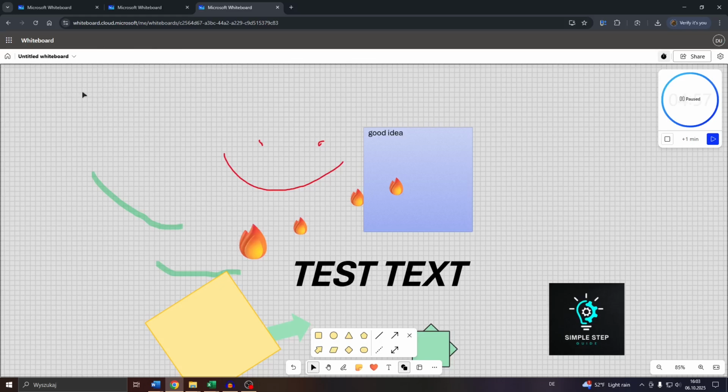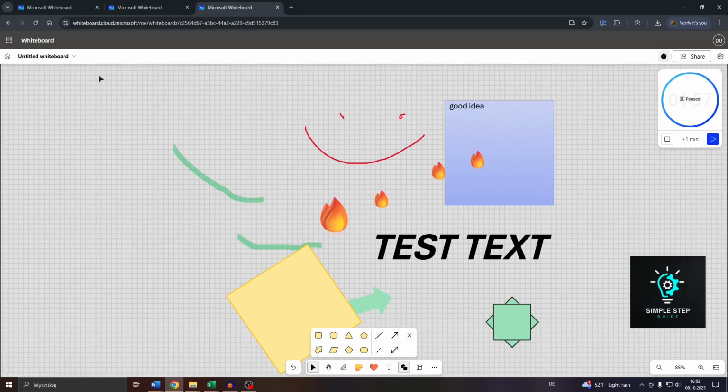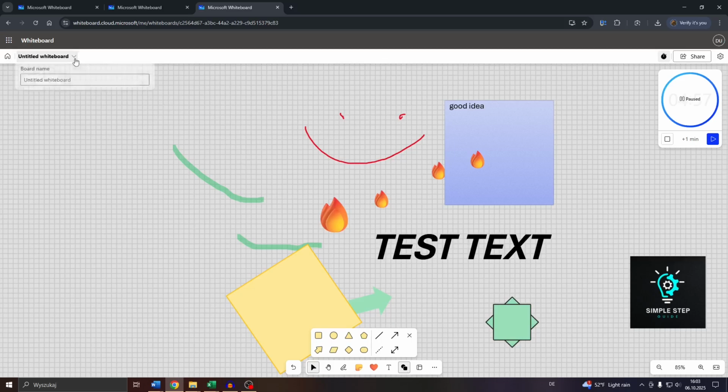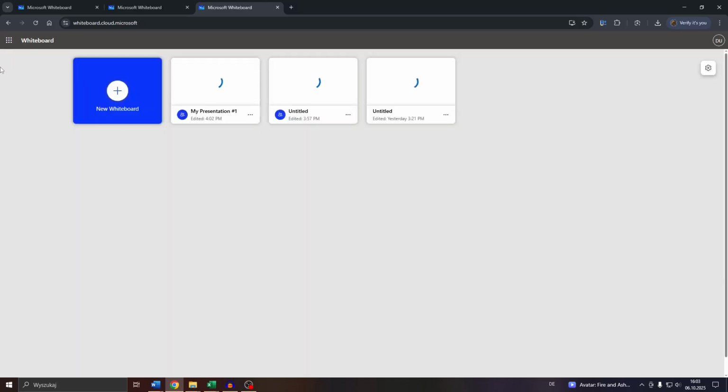So what you want to do, guys, is navigate to the presentation you would like to rename. So let me go with this one here, and here in the top left next to the home button you will see your currently open presentation. So click into that arrow down icon, and here under board name simply remove the previous name and rename it, like for example my presentation or something like that. Press enter, and that's it. As you can see now it has been changed. Now if you return to the home menu, you will see also that the name has been applied here.